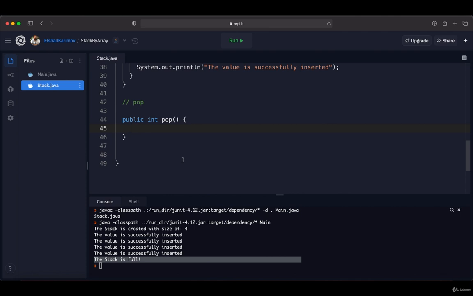So here the first condition will be like this. We are going to check if the stack is empty, we cannot pop any element from the stack. So here we are going to say that the stack is empty. Otherwise, we are going to pop an element from the stack. So in this case, it's going to be like this. If it is empty, we cannot do anything, so I'm going to print out to the console saying that the stack is empty.